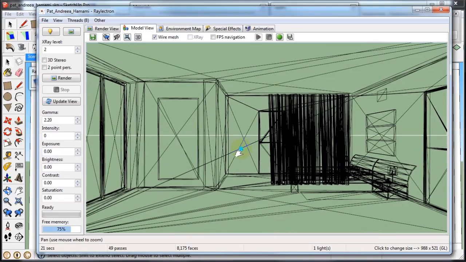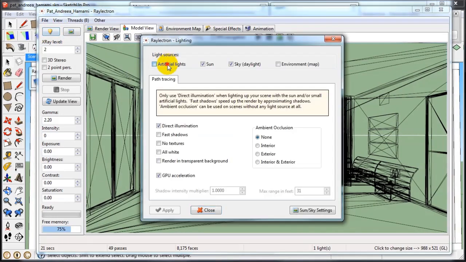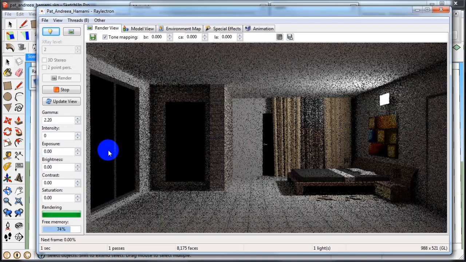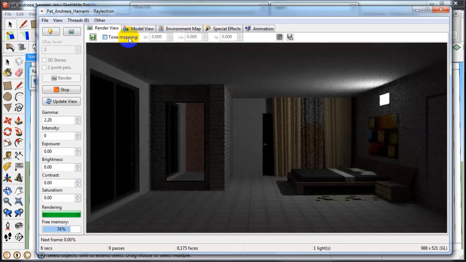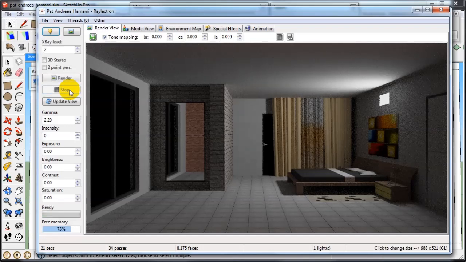Okay, let's do it like this, and let's use the artificial light. And let's try that again. So now you see the wall. You can see the wall in the mirror, and the camera is actually behind the wall, but it's seeing through the wall. So this is a very cool feature. Alright, let's stop this.